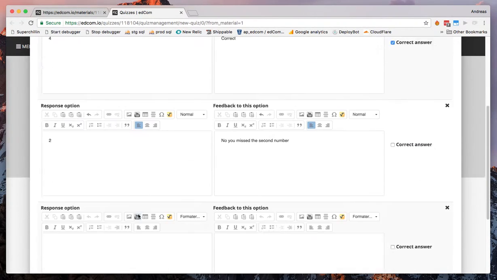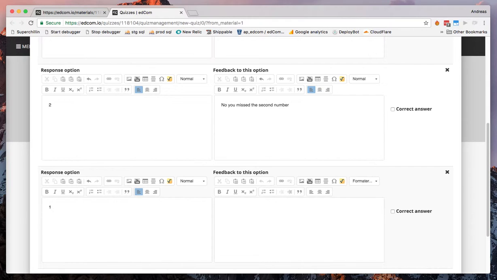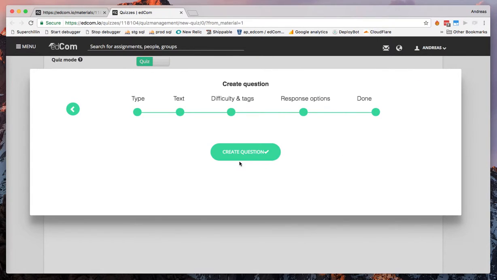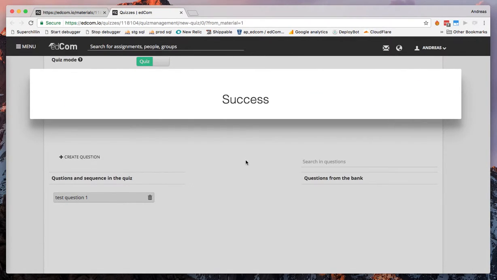We can also add a new number, for example 0, and we can say, no, you substituted the numbers instead of adding them. When we have all our options, we simply click next and we say create question.